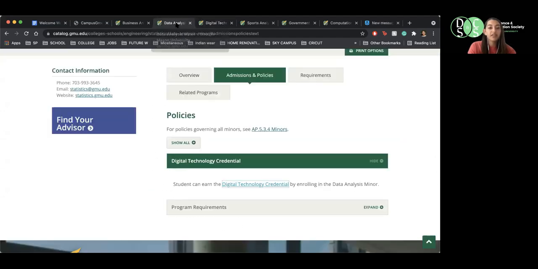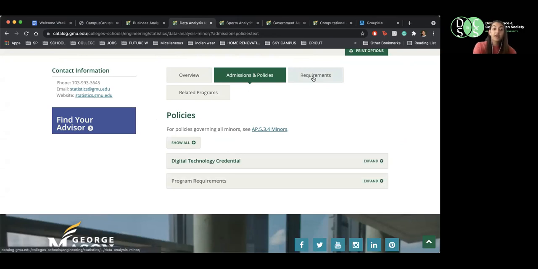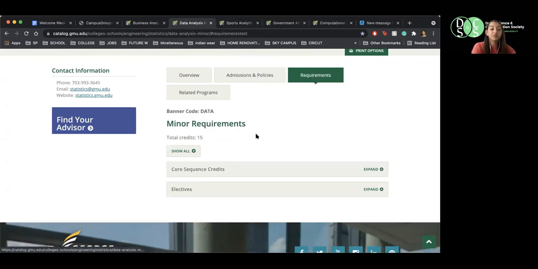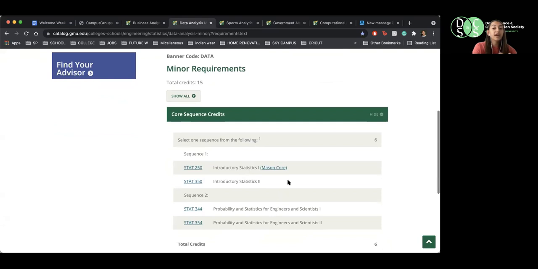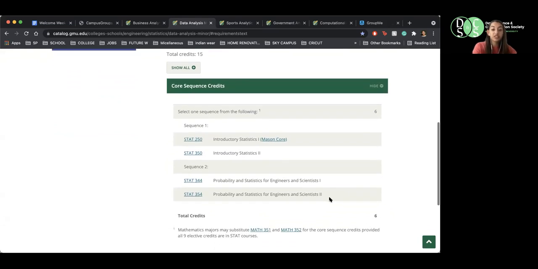So now, going back to the digital data analysis minor, there are quite a few courses that you can choose from. There are some required courses that you have to take. Those are Stat 250 or Stat 350, or if you are an engineering or statistics student, Stat 344, Stat 354. I'm pretty sure students who are in CS need to take this sequence, but that is okay because that does go towards this minor as well.